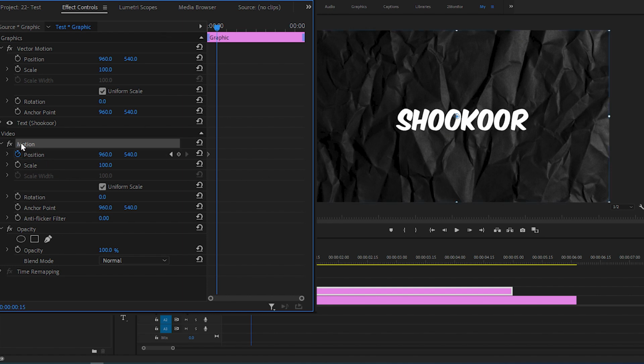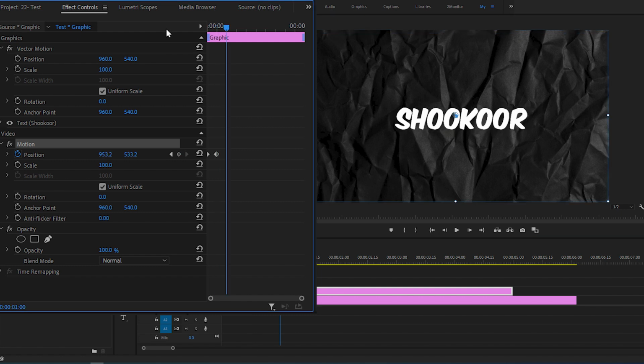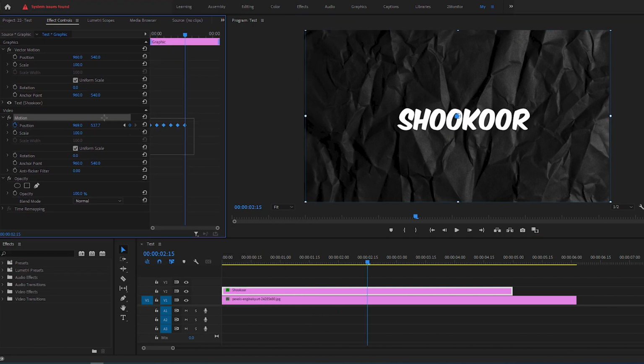Then click on this motion and drag your text around slightly. Move the time indicator forward 20 frames again and adjust the position very slightly again. Repeat these steps a few times, then select all keyframes and press Ctrl-C to copy them.